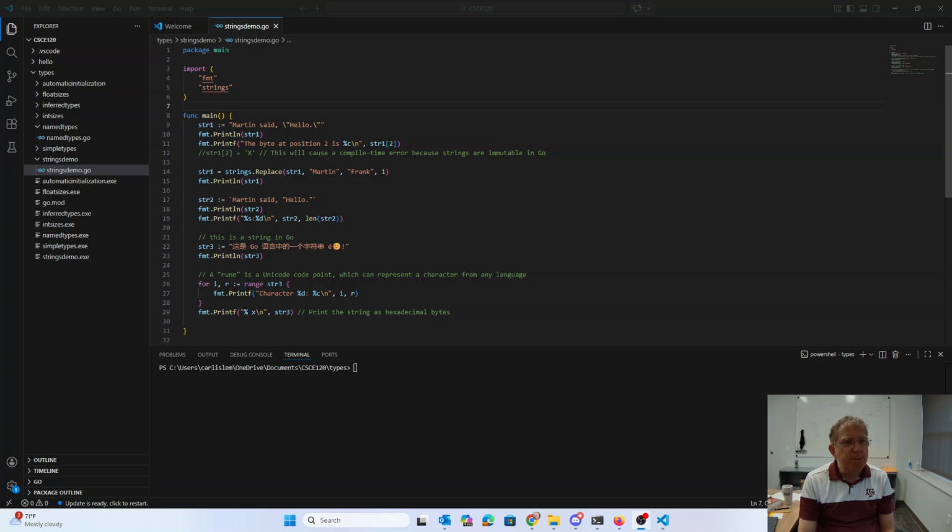So you'll see here in this program I have some Chinese, French, accent aigu, we have emoticon, Unicode characters, which are referred to as runes in Go, maybe 1 to 4 bytes long each.